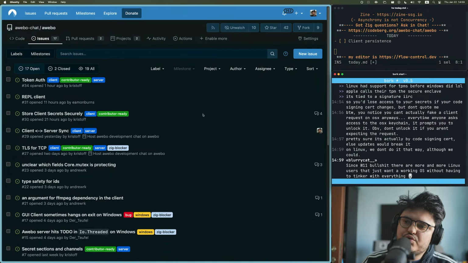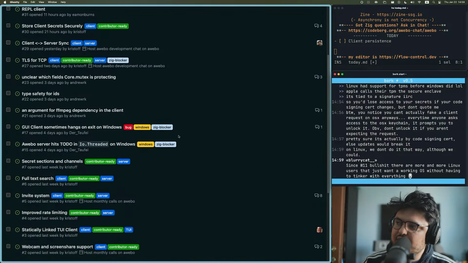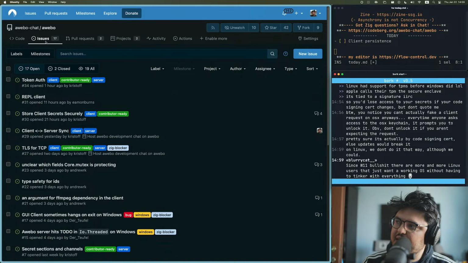Okay. Since the Windows 11 bullshit, there were more and more Linux users who just want a working OS without having to tinker with everything. Yeah, Windows 11 was a complete disaster.